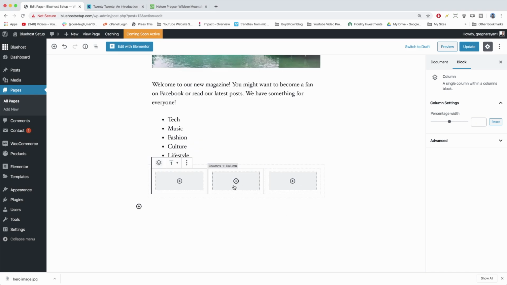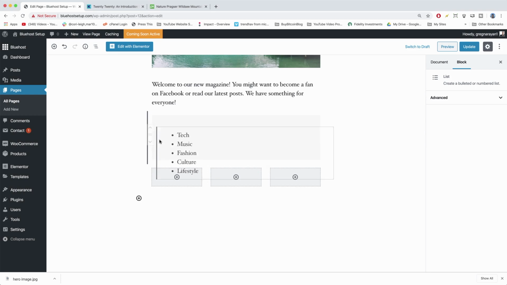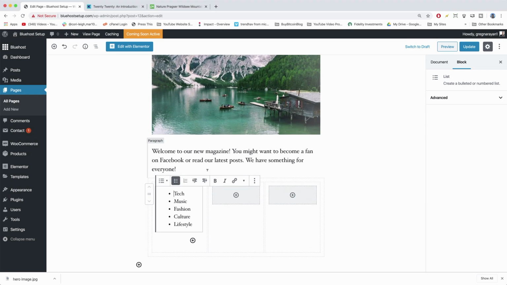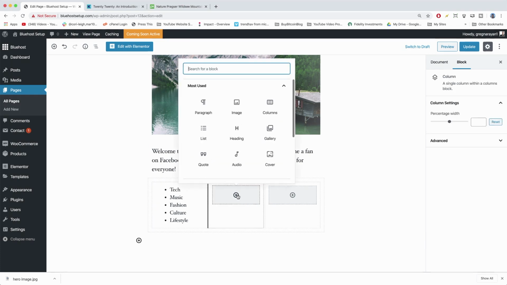And now we can add individual blocks next to each other, or you can probably just click and drag one of these blocks into one of those columns like that. So that's super cool. Using this strategy, we can have our bullet points. We can also click plus and make another image.